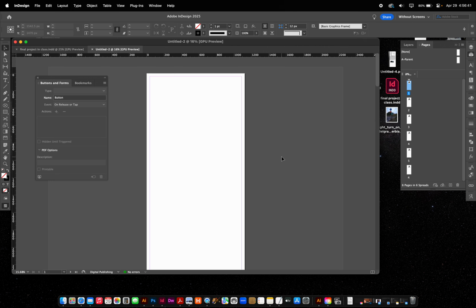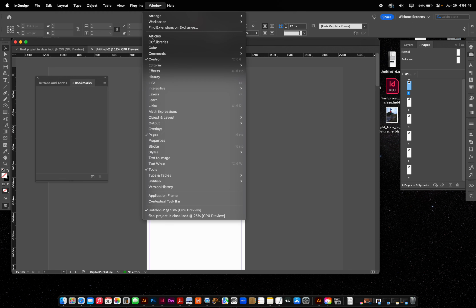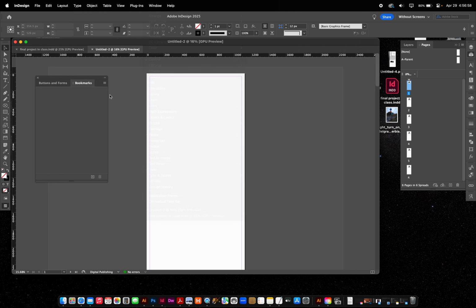Okay. Now, the first thing we're going to want to do is open up our bookmarks. Here, you're going to go to Window, go down to Interactive, and then you have bookmarks. We're also going to be using buttons and forms. So these are the two that you're going to want to open up for this project. Now, the reason we're going to add bookmarks is so that we can have somebody bounce around the PDF.